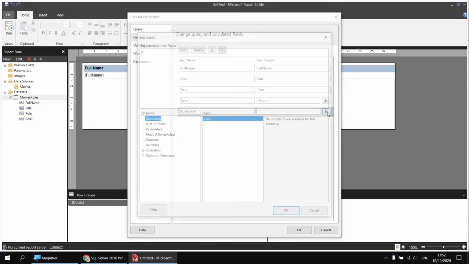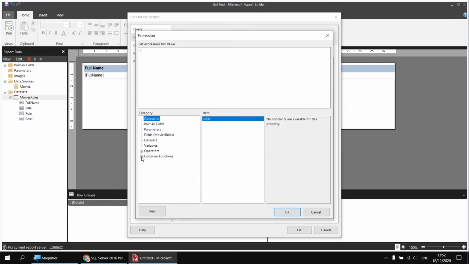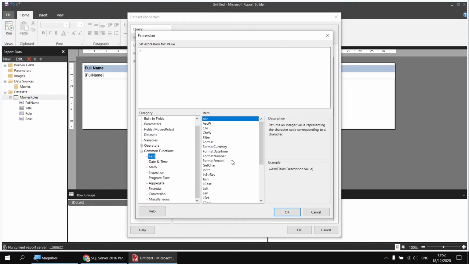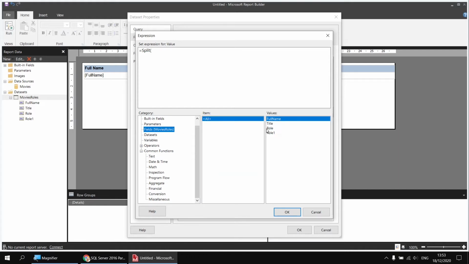I'll click the FX button at the right hand side, and then head back to common functions, text, and then head down towards the bottom of the list and double click the split function. Having done that, I can then insert a reference to my role column. So I'll go back to my fields list and double click role, type in a comma, open some double quotes, slash, close the double quotes, and then close the round brackets.